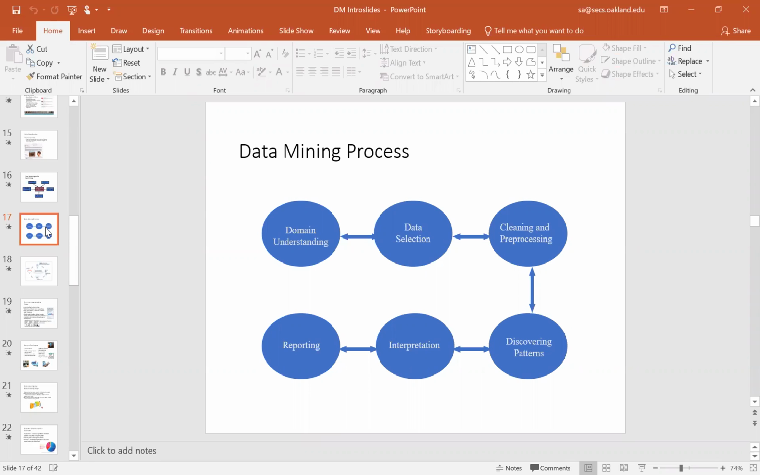Now, based on the experience of lots of people and many studies that have been conducted, this particular stage, cleaning and pre-processing, typically takes about 60–70% of the overall effort that a data mining project takes. So if you're spending 100 hours on a data mining project, you will be spending about 60 hours on these parts.